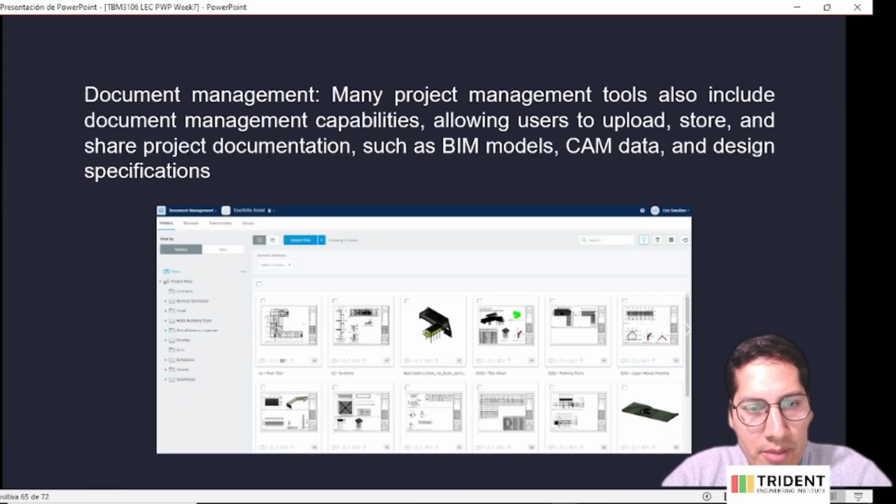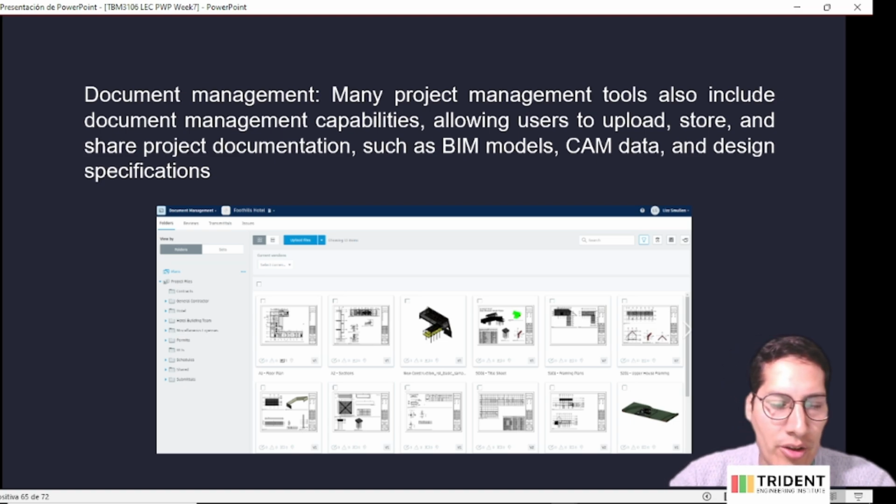Well, document management is also an important aspect of these tools. Many project management tools include document management capabilities, allowing users to upload, store, and share the project documentation and the design specs. What we're seeing here is the Autodesk Cloud, where you can upload different drawings, BIM models, specifications, PDFs, Word files, any format related to the project, and organize this by folders.